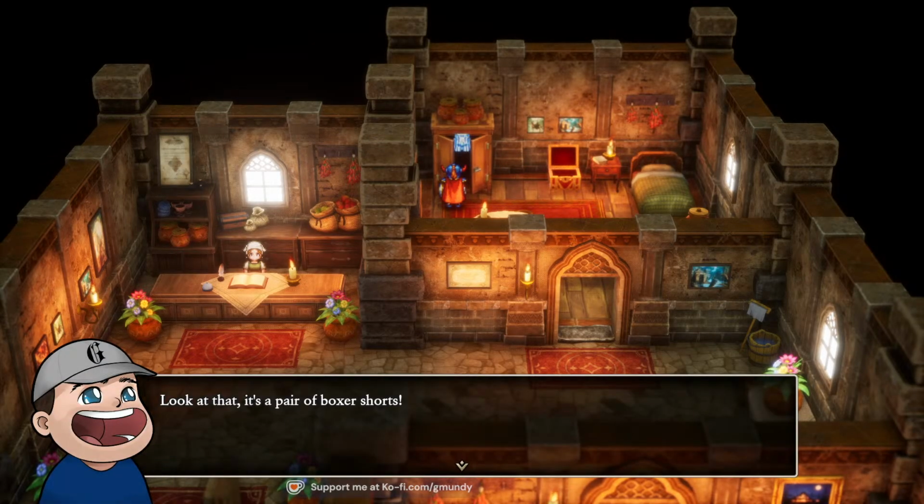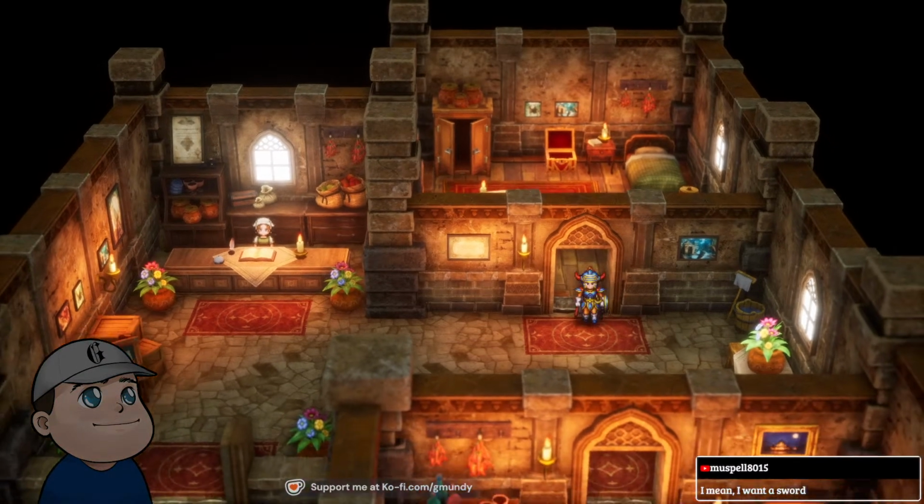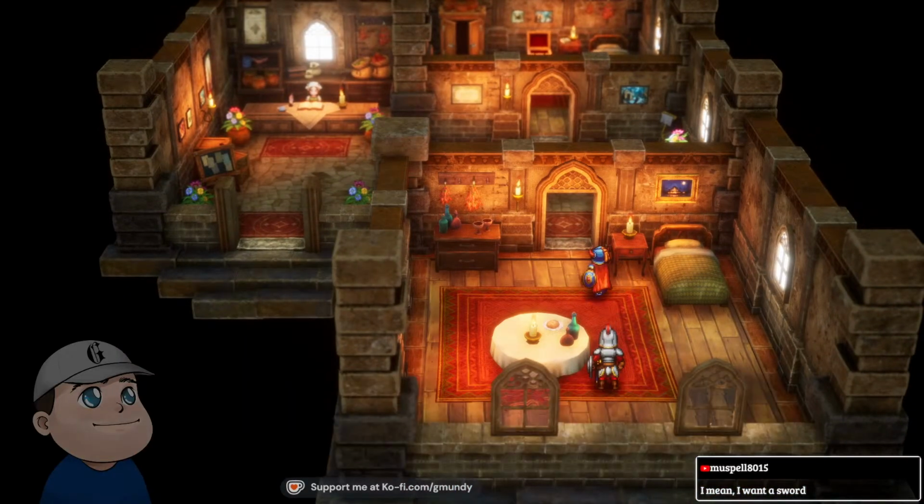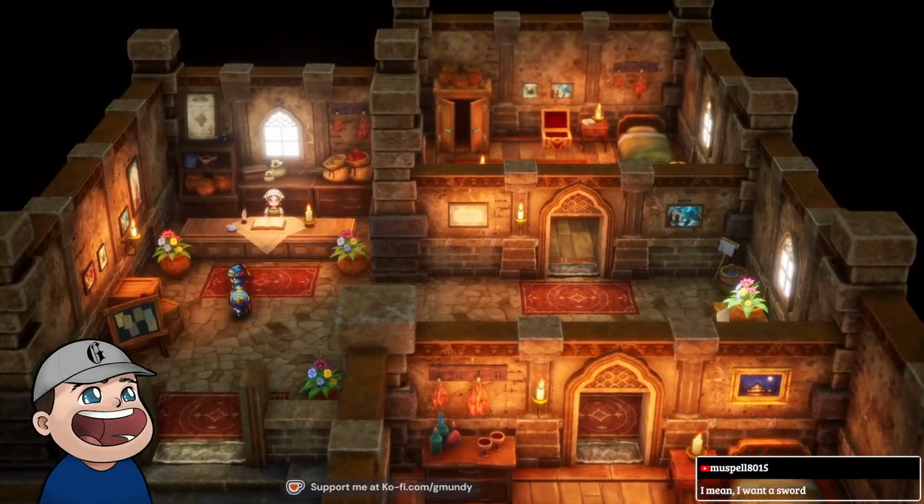Magic water and boxer shorts. You want a sword? Well, go to the blacksmith.